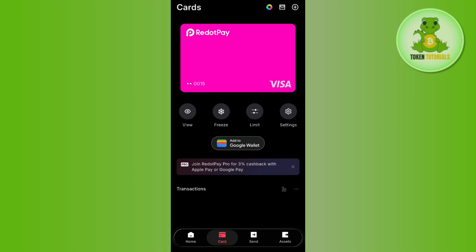Now, once this is done, you just have to go to an ATM that accepts your RedotPay card's payment network. Insert your card, enter your PIN, then choose the cash withdrawal and enter the amount that you want to withdraw. There is no need to manually convert your crypto to fiat before withdrawing. RedotPay is automatically going to convert your available crypto into the local currency at the time of the ATM transaction.